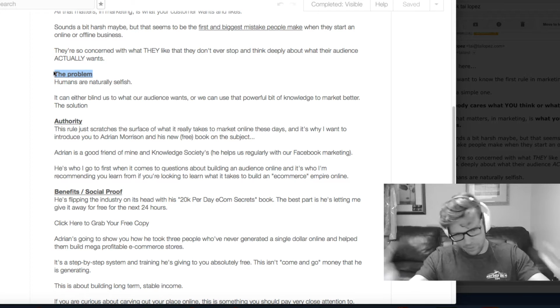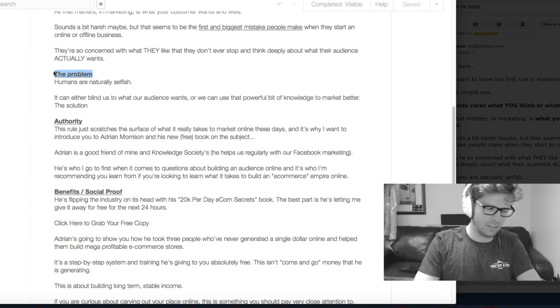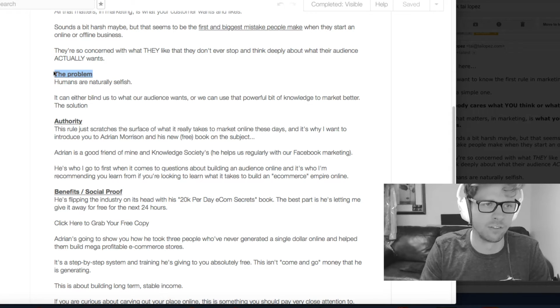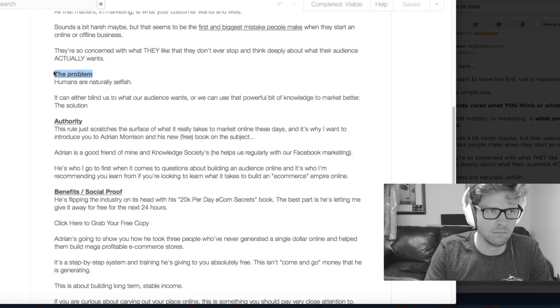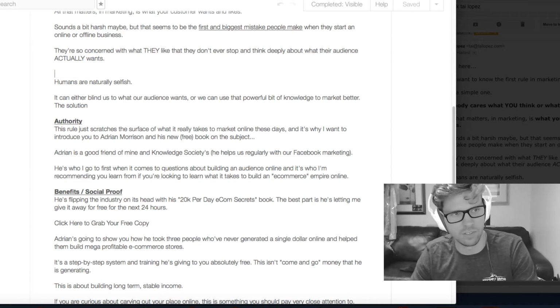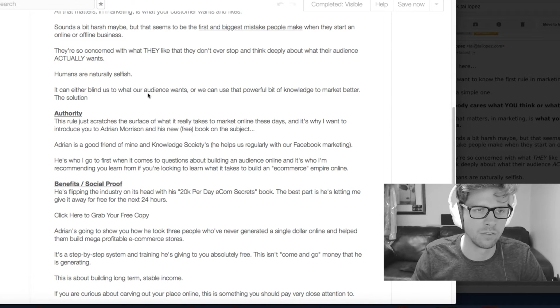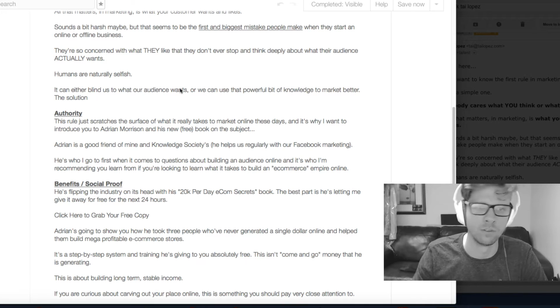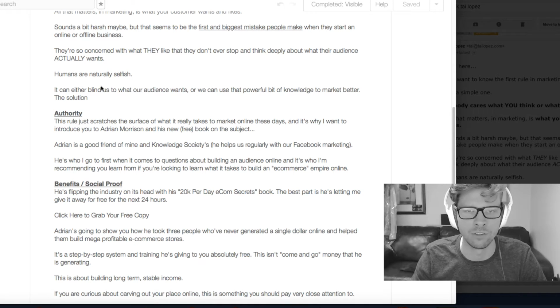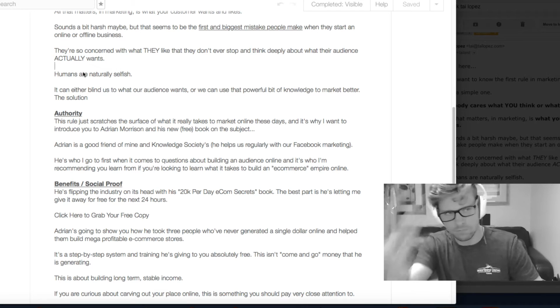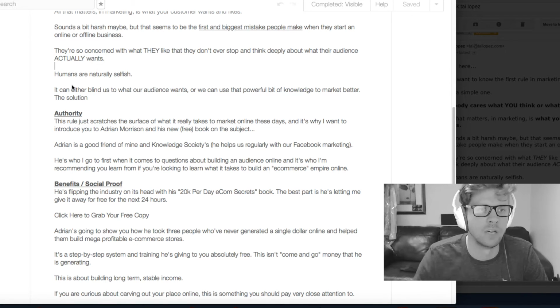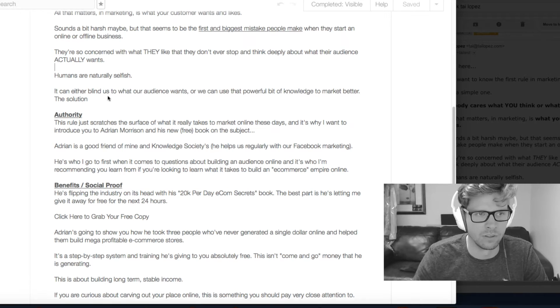So you've probably experienced that before, and it makes sense once you start going through the logic here. So the problem kind of blends these parts together, right? Humans are naturally selfish. It can either blind us from what our audience wants, or we can use it as a powerful bit of knowledge to make a better solution.